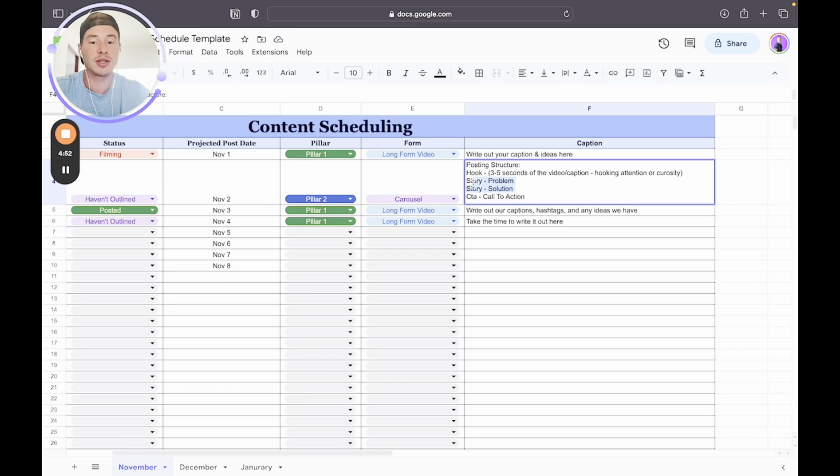The next is the story part. We want to be presenting the problem to our viewer or to our audience, and then we want to be giving them the solution in an educational, entertaining, or inspirational way. Lastly, we want to have a call to action, which is basically telling our viewer what we want to do.